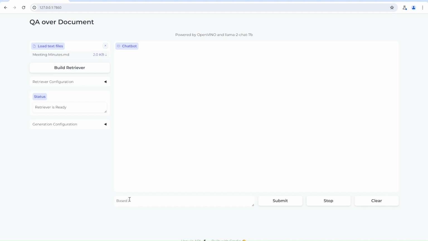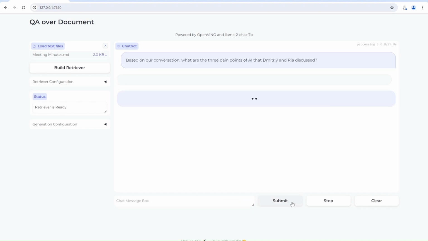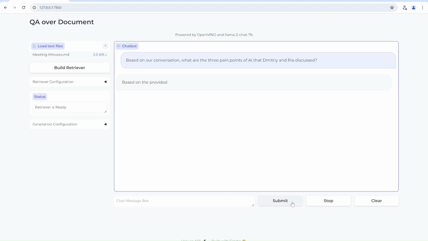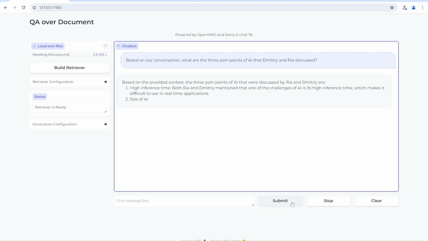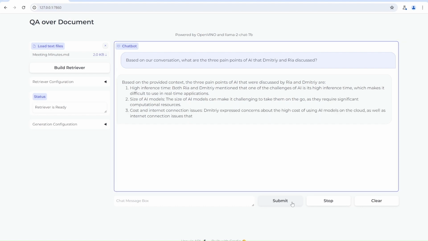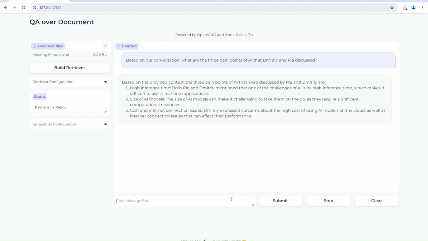Let's go ahead and ask it, what are the 3 pain points of AI? And we can see now our model is going to go ahead and use the context provided from the document to provide our answer. All right, first, it's documenting high inference time and telling us that both of us have been discussing that one of the challenges is the high inference time, making it difficult to use in real-time applications. Second, it's listing the size of AI models as something significant. And third, the cost and internet connection issues that can cause big challenges. What can we ask next?